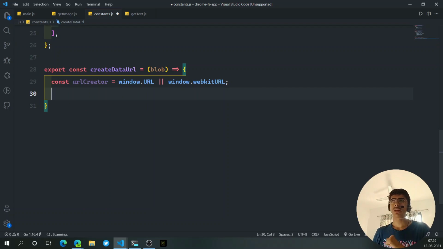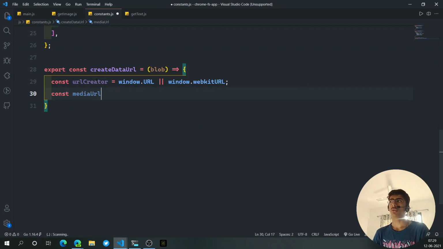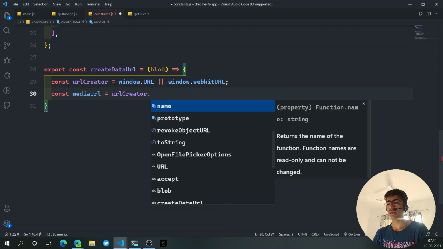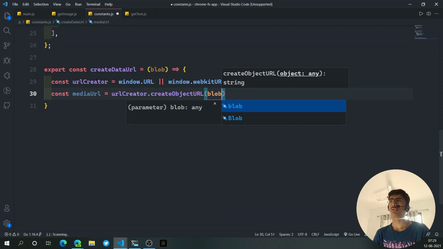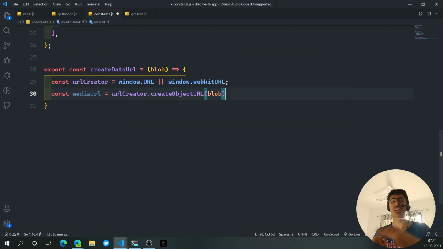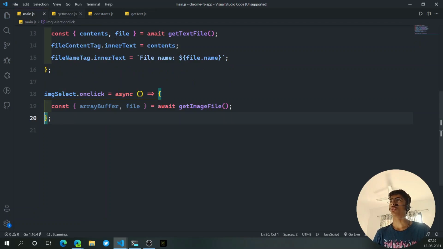So you got the URLCreator, right? And then you can just say const mediaURL, or not data URL, mediaURL, you can name it anything you want, is equal to URLCreator.createObjectURL, and then pass in the blob. You can pass in anything you want, and it will create a URL for that. And then finally you can return the mediaURL. That's it. So now let's go ahead and go to our main.js.